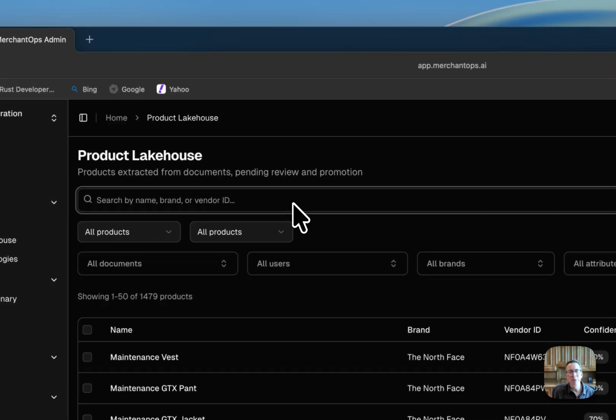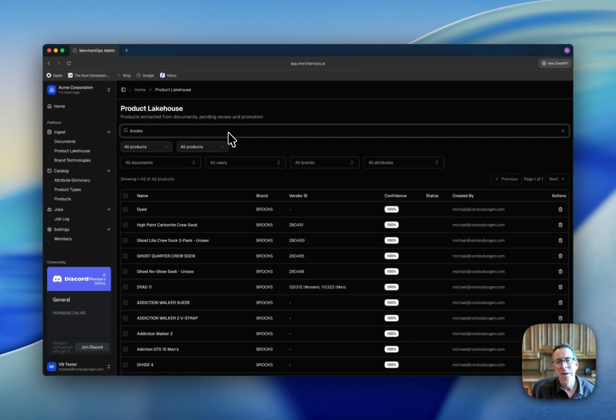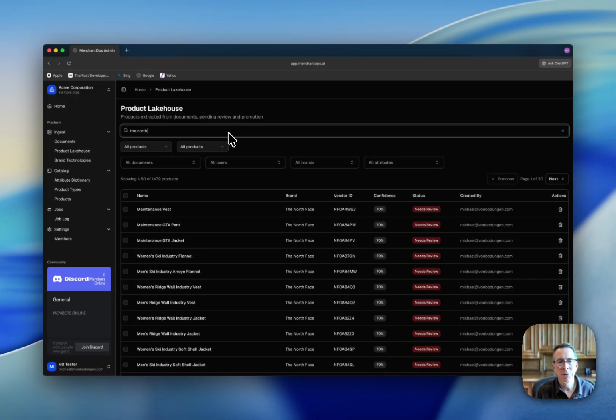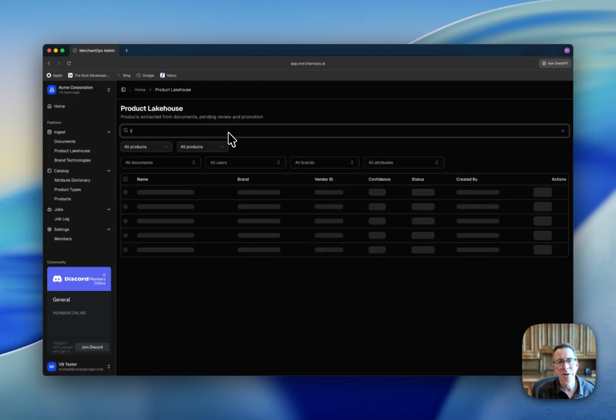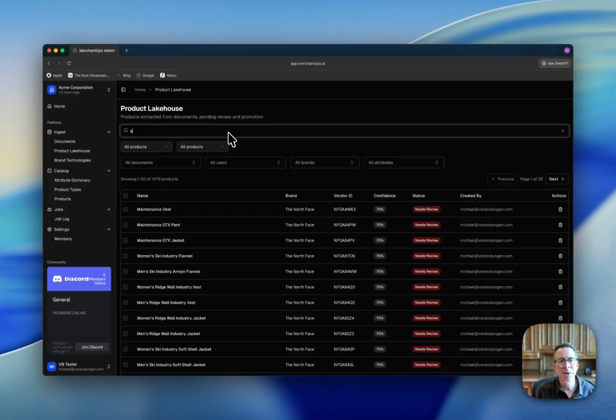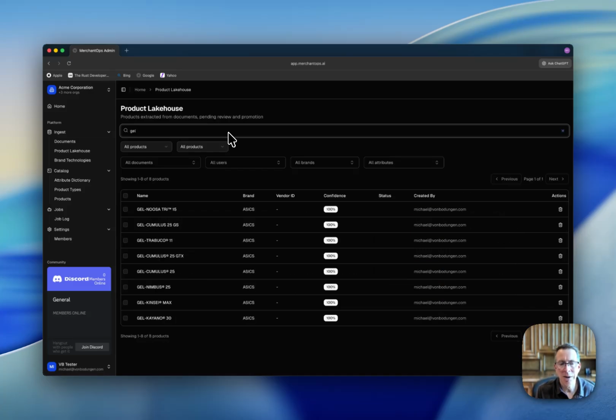So for example, if I wanted to see all the products on the system imported under Brooks or The North Face, for example, again, and it's a quick responding kind of type ahead search. All products that start with gel or have gel in their name, you can pull up.